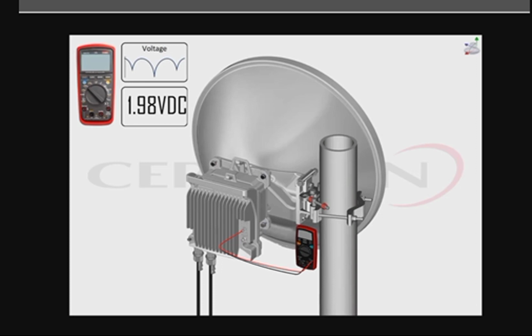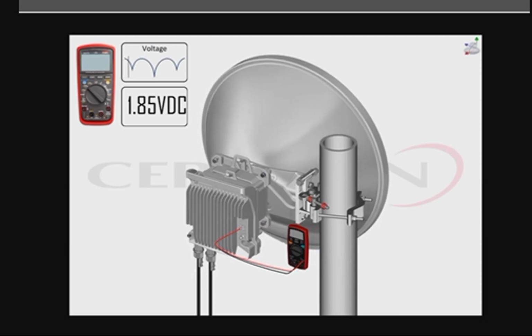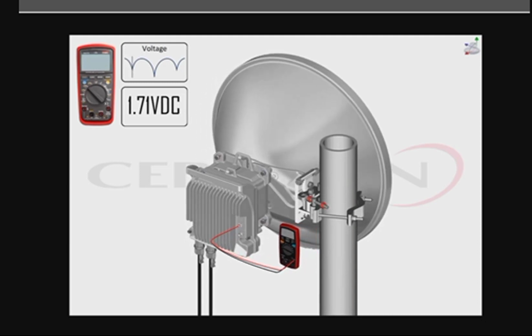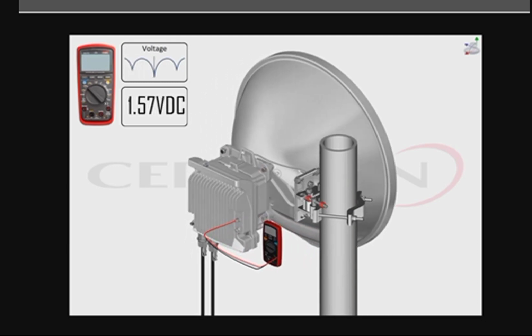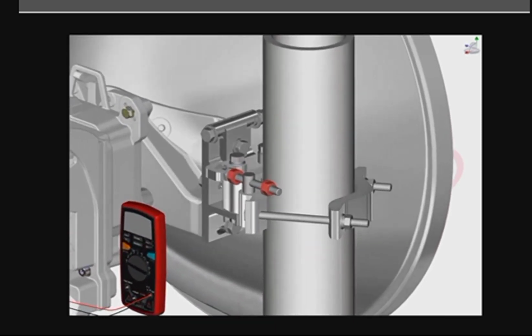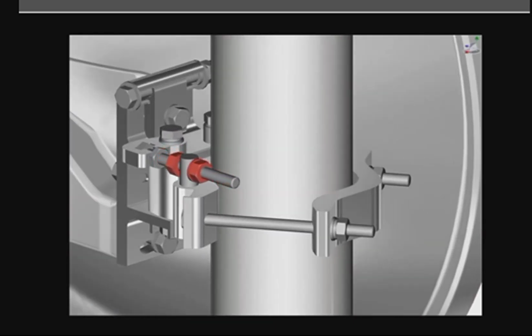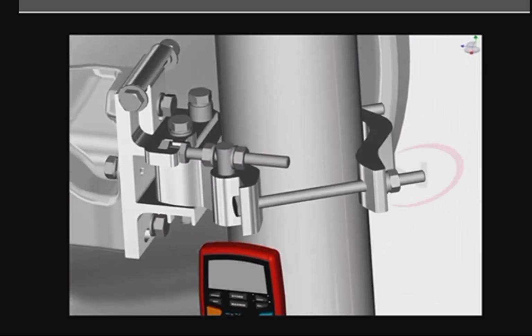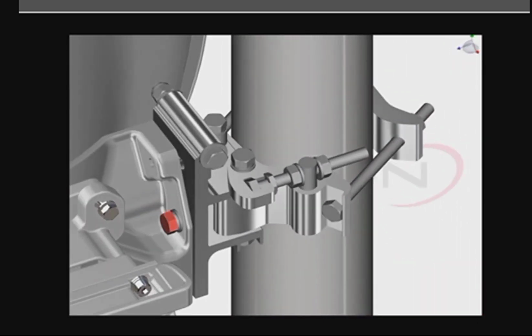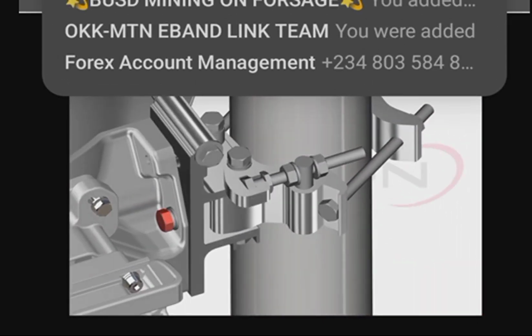Move the antenna back to the right until you reach the highest result so far. Tighten the nuts so the antenna stays at this direction and loosen the bolts for the elevation alignment.